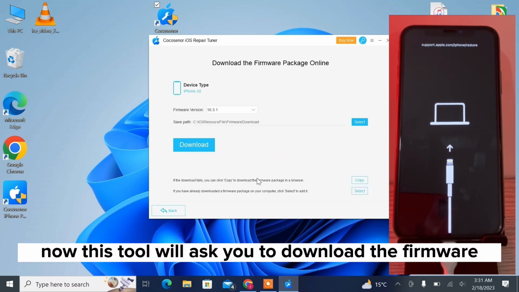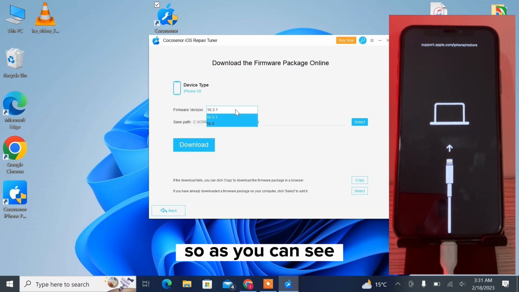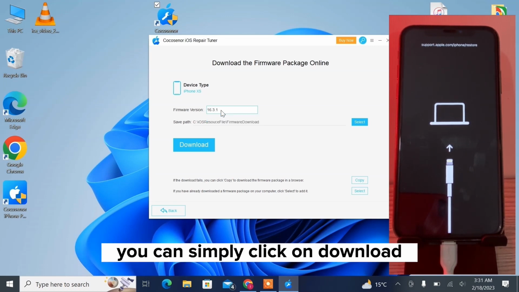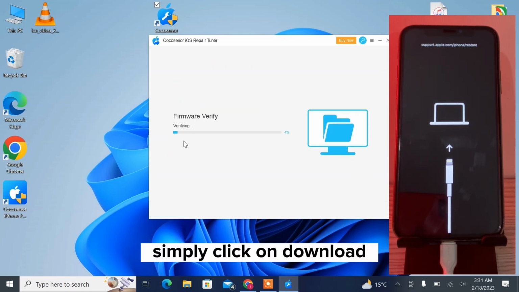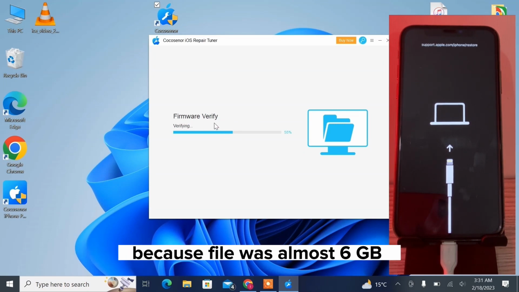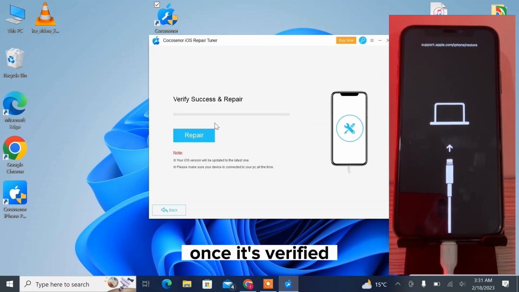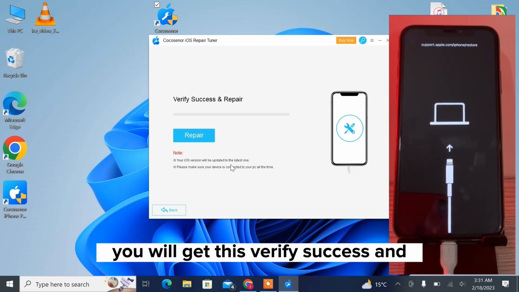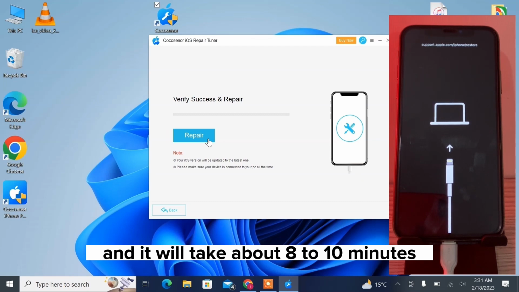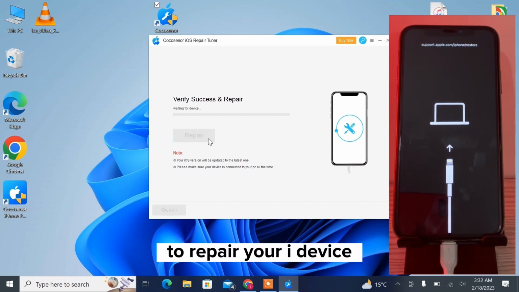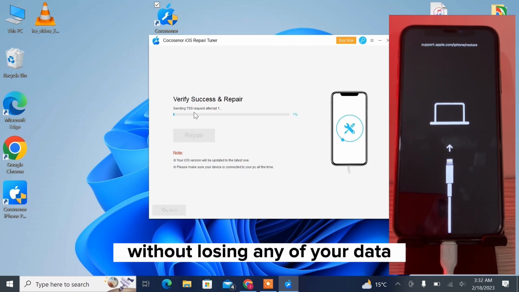Now this tool will ask you to download the firmware. So as you can see, it's giving you the latest firmware. You can simply click on download, or you can select if you have already downloaded. Simply click on download and it will verify the firmware. So I have skipped the part where it downloaded because the file was almost 6 GB. Once it's verified, you will get this verify success and repair. Simply click on the repair button and it will take about 8 to 10 minutes to repair your iDevice without losing any of your data.